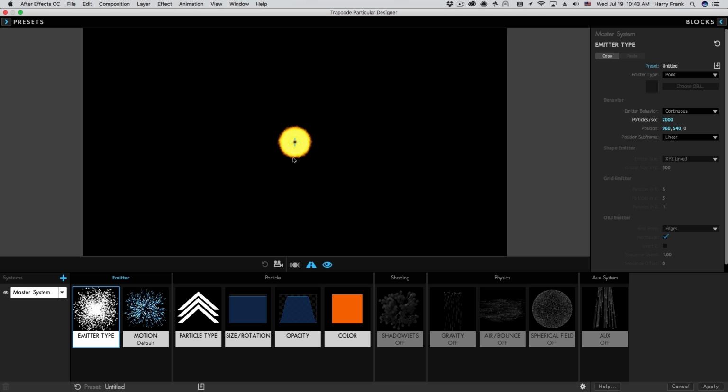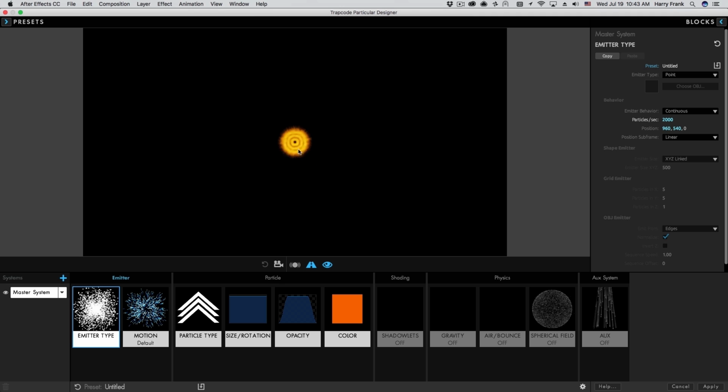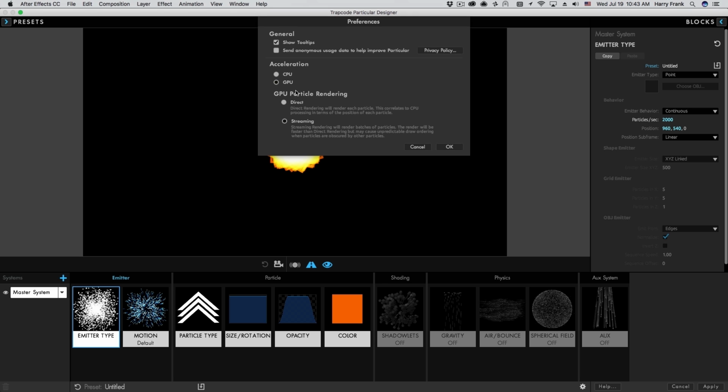Direct is going to be pretty much on par with the CPU. It is not rendering things in batches. It is not using your graphics card very efficiently at all, but it does properly sort things in Z-space, and it does allow for things like QuickTime movies, as well as mixed blend modes. But as you can see, we're not getting the dramatic speed increases that you might expect with GPU rendering. So next I'll kick it over to GPU streaming.